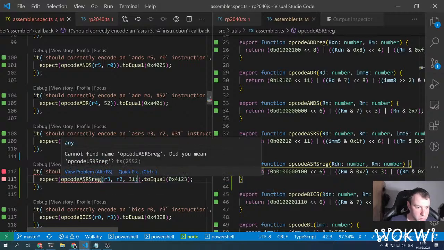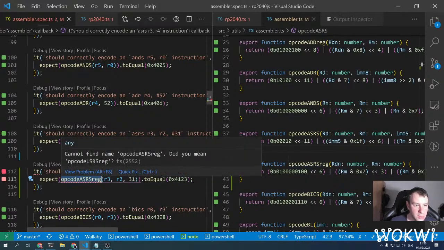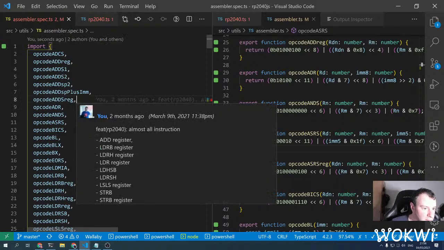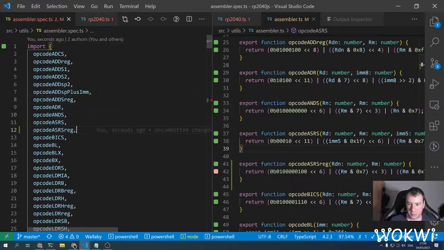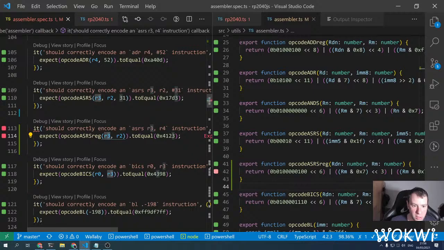Why doesn't it work? ASRS reg, didn't it import it correctly? ASRS reg, yep. Okay, and this is not green, not fun. Oh, there is no 31, but it's probably, oh, yet. We wanted it to be R3 and R4. Okay, it's green, perfect. So we did it great. I mean, we did it good, it works.